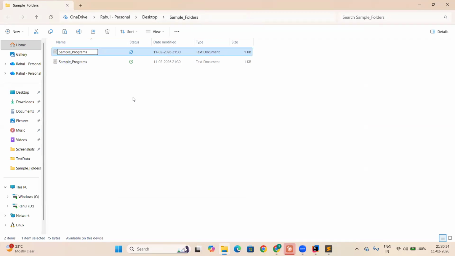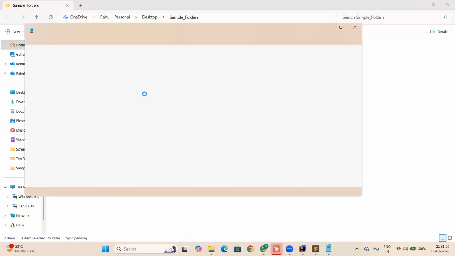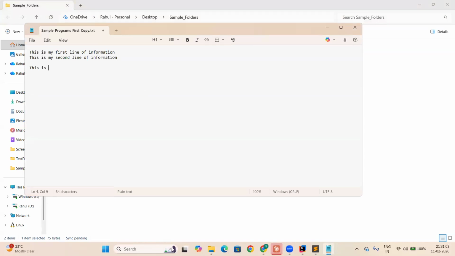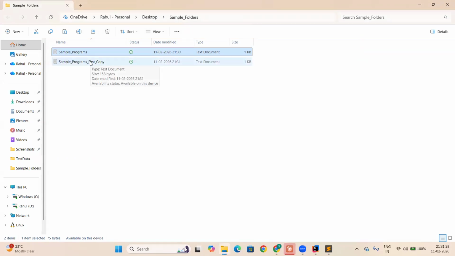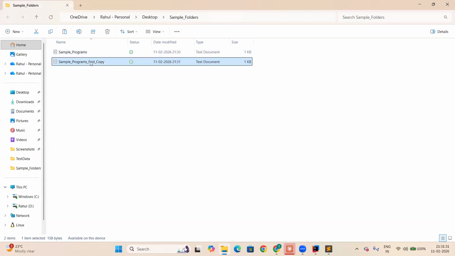I will say first copy. Then again, whatever changes my manager has told me, I will say this is my third line of information, this is my fourth line of information. So whatever changes your manager has suggested, you have done it. Now you are sharing this file to your manager. Now as a manager, I will have to keep a copy of two files. That means I have to keep a copy of sample programs and sample programs first copy. Because if there is an error in this file, again I can go back to the sample underscore programs. Clear?